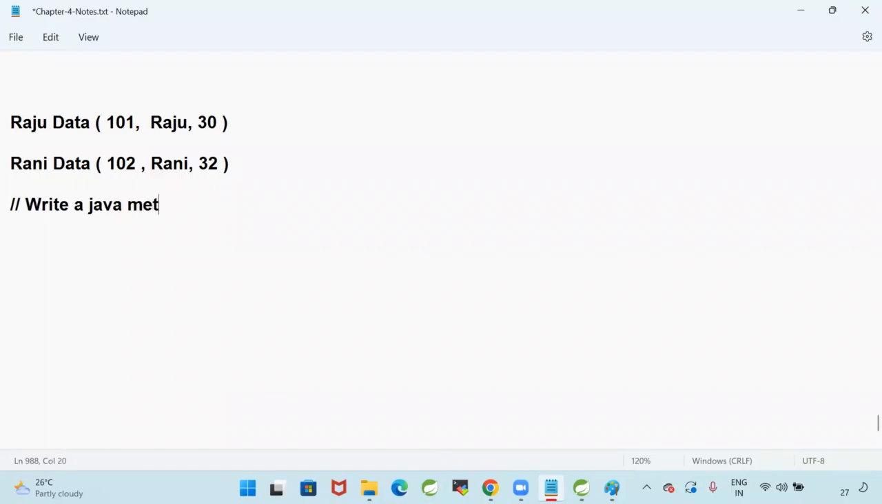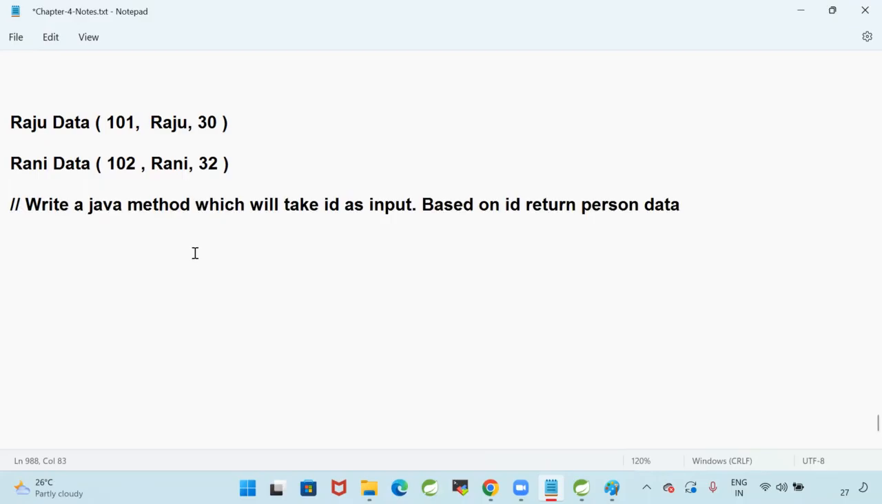Now the requirement is, write a Java method. Listen to the requirement. Write a Java method which will take ID as input. Based on ID, return person data. If ID is 101, I should get Raju data. If ID is 102, I should get Rani data.